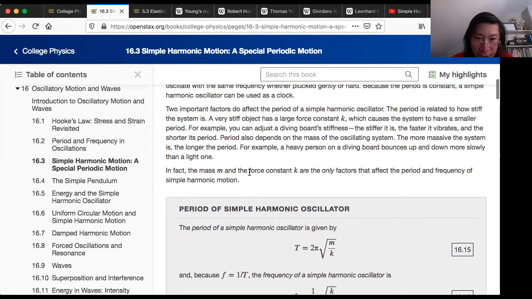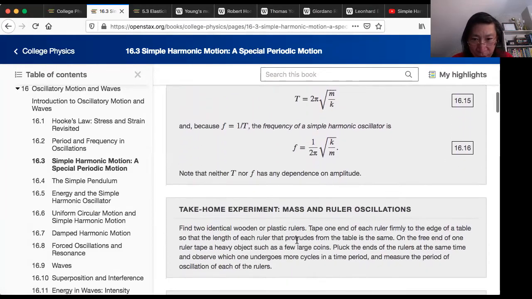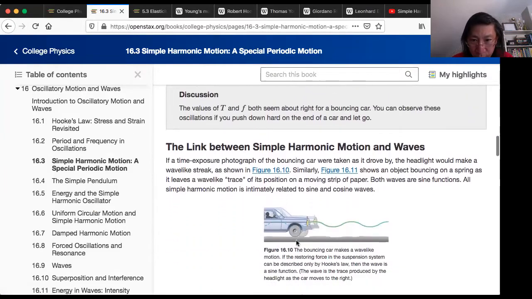All right, you have a mass and you have a force. And then later on, you have some other stuff about simple harmonic oscillations. And so this is useful. Okay, it's good for you to take a look at.